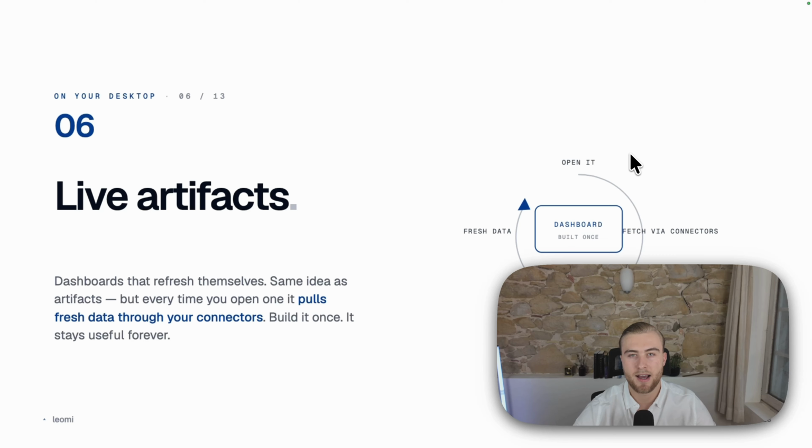Number 6, live artifacts. Remember those artifacts from chat? Same idea, but instead of being static, every time you open one, it pulls fresh data through your connectors. So you build a dashboard once and it stays useful forever. No regenerating, no burning tokens. You build these inside Cowork and Claude can build them for you.